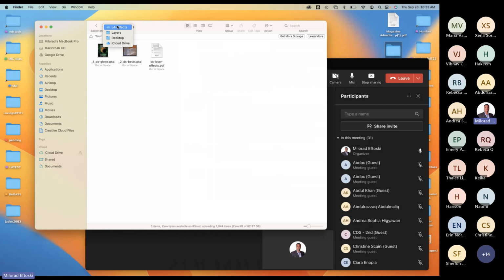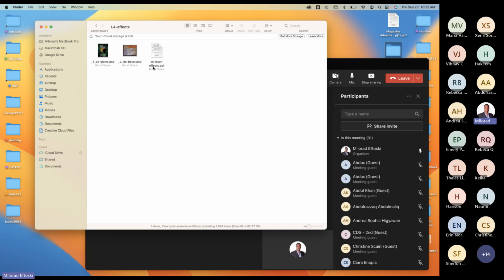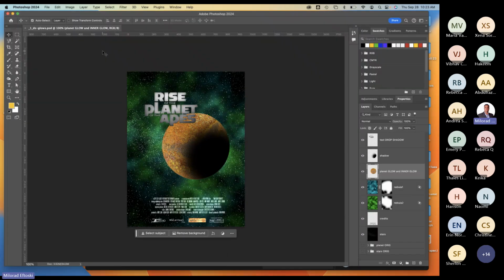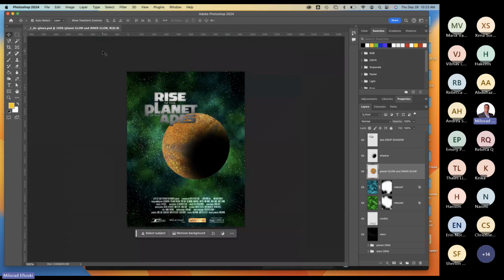Again, we're under lesson 4, today's layer lesson that we downloaded from Blackboard. We're going to open up lesson number 4, effects. I want you to open up this icon here. It says DS glows. And this is Rise of the Planet of the Apes, a very popular movie, an epic one from the original. I think they did a remake, and this is the movie poster for it. I don't think it's the original movie poster, to be honest with you, but it's just a composition they made for the exercise here.